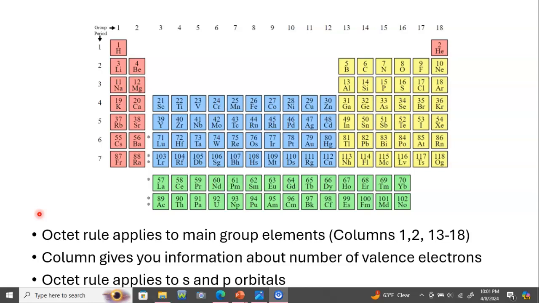So before I get into the examples, just a few things to note. This octet rule is going to only apply to the main group elements. So that's going to be the elements in columns 1 and 2, and then the elements in columns 13 through 18. So these are what are considered the main group elements.